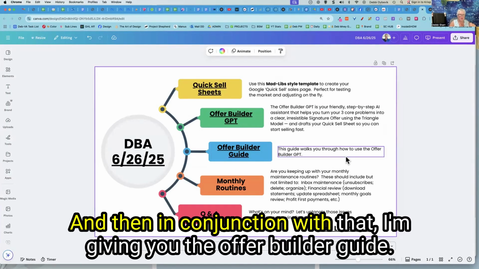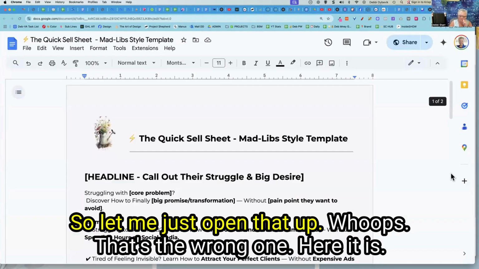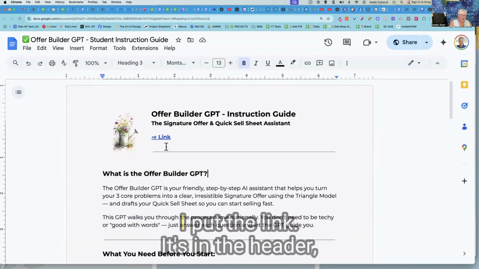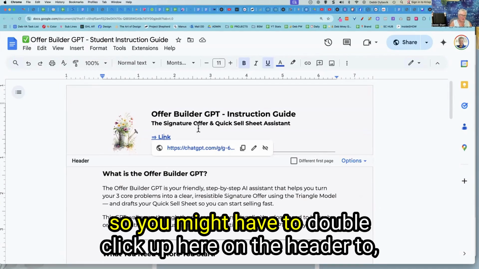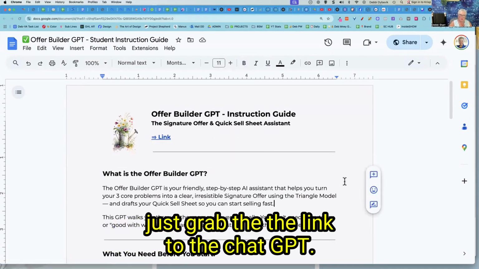And then in conjunction with that, I'm giving you the Offer Builder guide. So let me just open that up. Whoops, that's the wrong one. Here it is. I put the link in the header, so you might have to double click up here in the header to just grab the link to the ChatGPT.